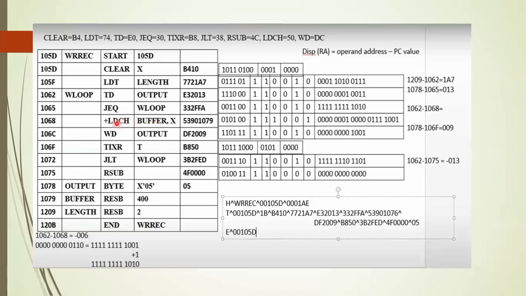Now here we can see the LDCH. Before LDCH, we have a plus, which indicates it's an instruction format 4. The difference between instruction format 3 and instruction format 4 is that if we get any opcode with a plus symbol beside it, that indicates it is an instruction format 4. So when it is plus, we are telling it is an instruction format 4. So we'll have 4 bytes. So that comes to the value of 106C.